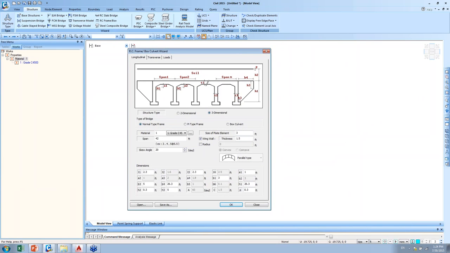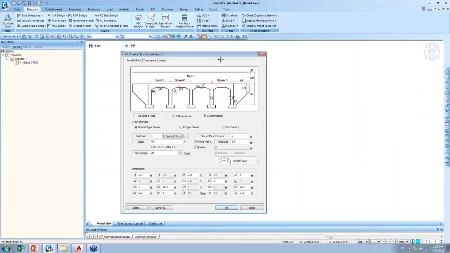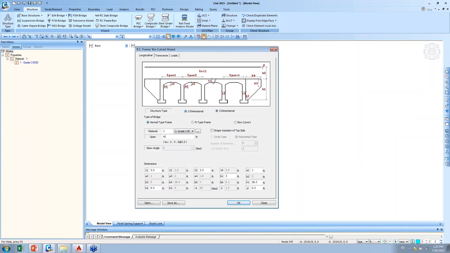And here, before I had a box culvert structure. But let's say this time I'd like to show you how you could do the normal type. Basically the same, just ensure some of the information is exactly what you need. Say OK. So pretty much from the data that you enter in the wizard, the program will be creating the model for you. And same goes for the two-dimensional type 2.